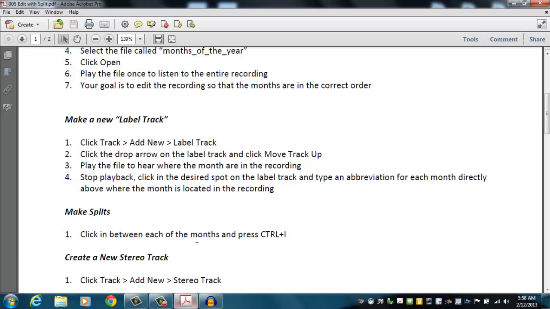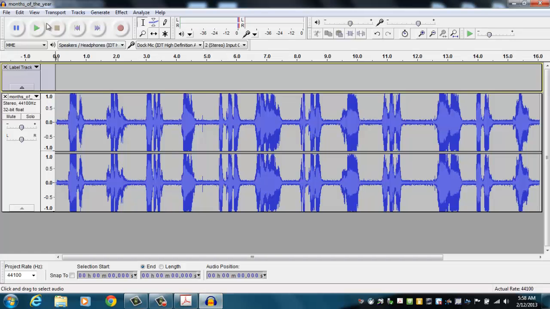Now, what we can do as we go along here, we can find spots in the file that we want to label, and we can just stop playback and click in that track, and then we can type a quick abbreviation for the month. It's going to help us know what's what. Here's what I'm talking about. If I play this, March. All right, this first one right here is March. So if I click in that spot right about there, and I just start typing MAR, all right, so I've got a label there that just says MAR, and I can slide that a little bit, and it lets me know that this one is March.